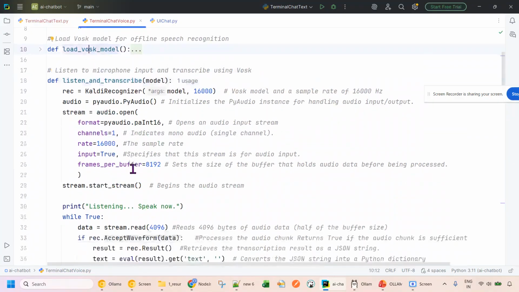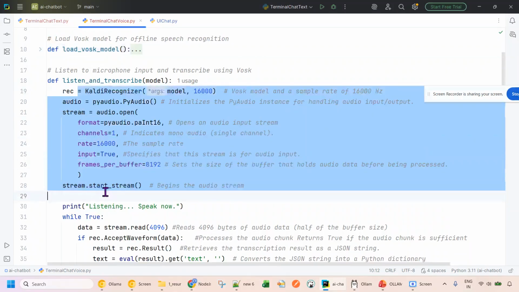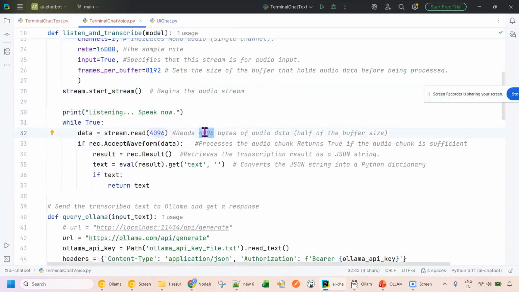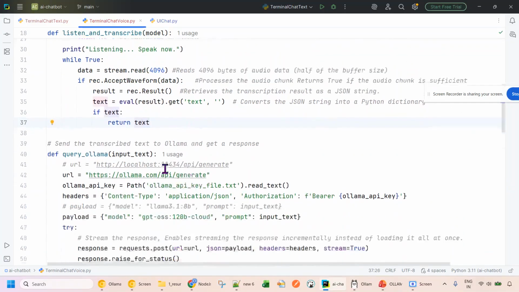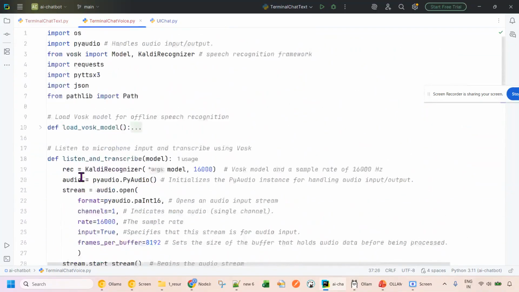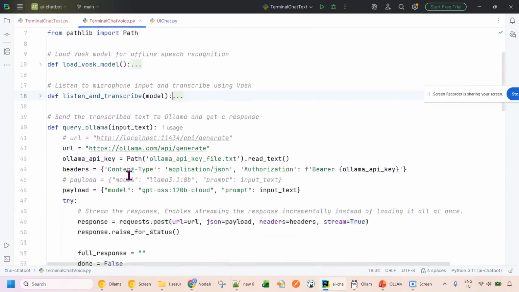Now, not going much into technicalities, some sample code is there. It will say listening. Here again it will read 4K bytes of audio data in chunks, and ultimately it will give the output in text format. So that is what it is listening and transcribing. Now close this.